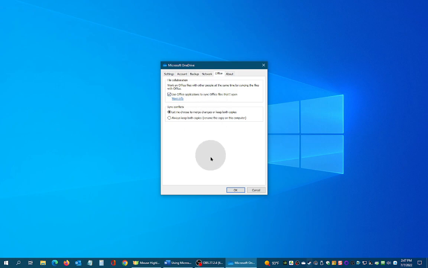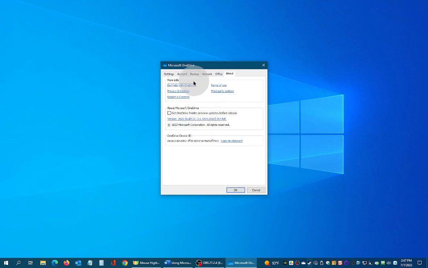This allows you to do that using Office applications to sync files that I open, and gives you an option for dealing with sync conflicts. This is actually a subject for a whole other topic on collaboration. And the About tab gives you some good information. So that is the Setup tab.